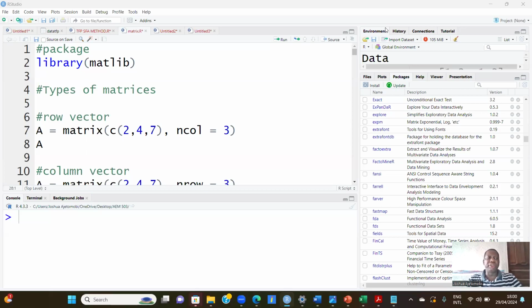Hello, ladies and gentlemen. My name is Joshua, and it's my pleasure to welcome you to this introductory class on how to use R software to teach matrix algebra. We need just one package, that is Mathlib. Let us load the package, library Mathlib.